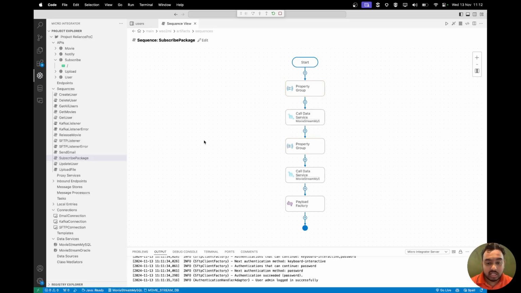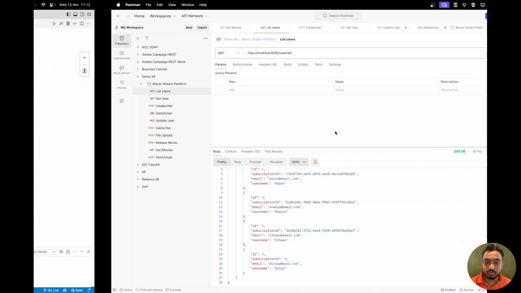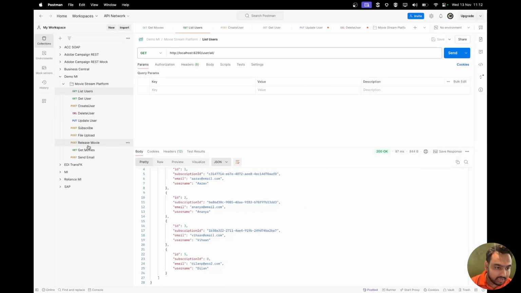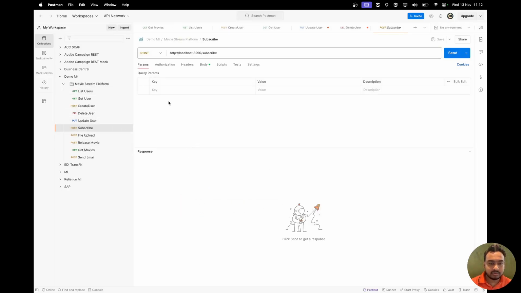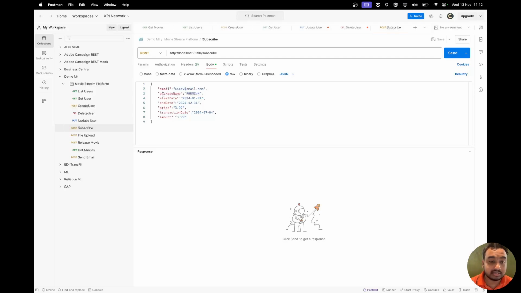So in here, this is a bit more complex. To do these 3 operations, I need data, right? So for data, I prepared this data to insert into the 3 tables, which is the user email, which user I'm going to do the subscription for, the subscribe package name, subscription start date, subscription end date, the price of the subscription, the amount the user pays for the subscription, and the transaction date.